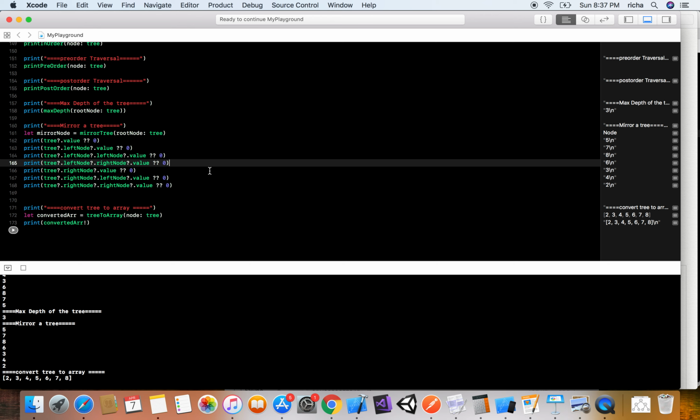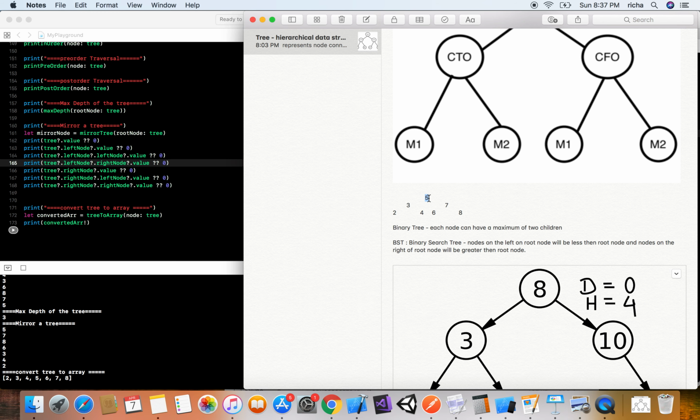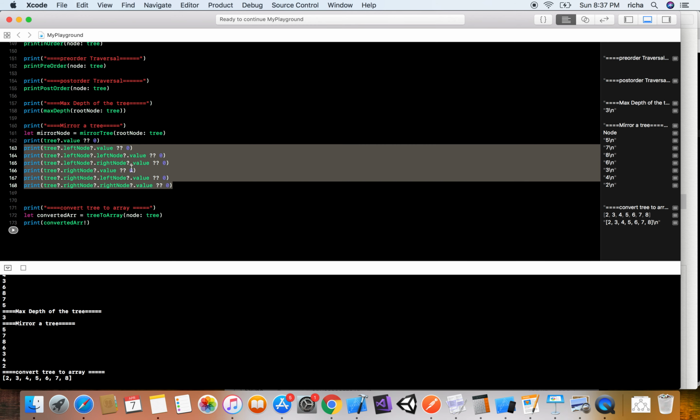So left node 5, and then the root node, and then left node is 7. Previously 7 was the right node. Now it is left node. Then 7's left node is 8. Previously it was the right node, so it has become left node, and 7's right node must be 6. So yeah, this is correct, right? So we are printing the mirrored tree.